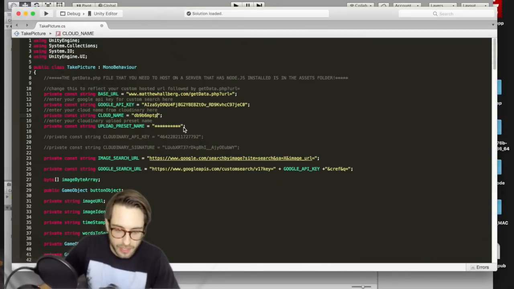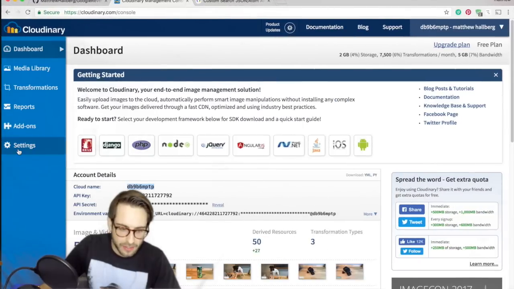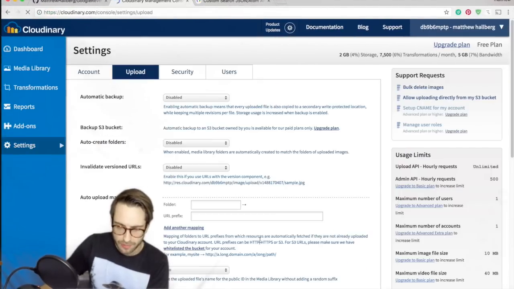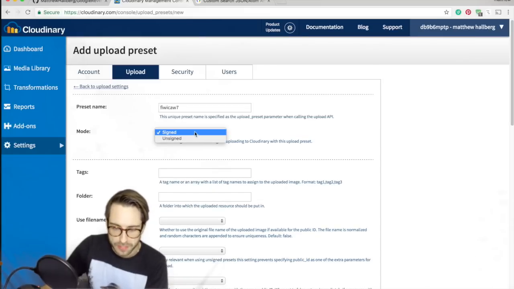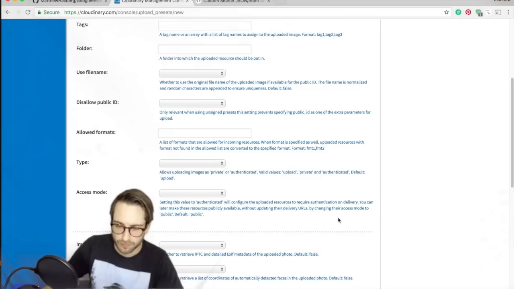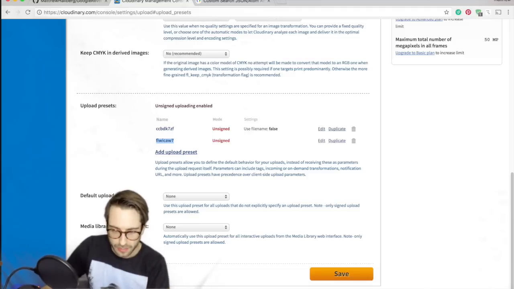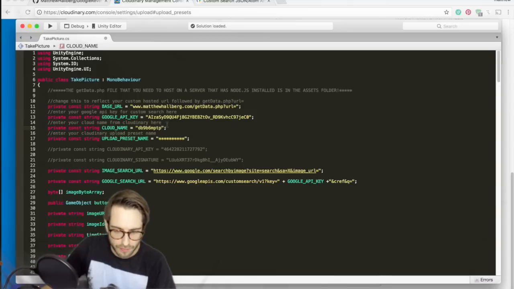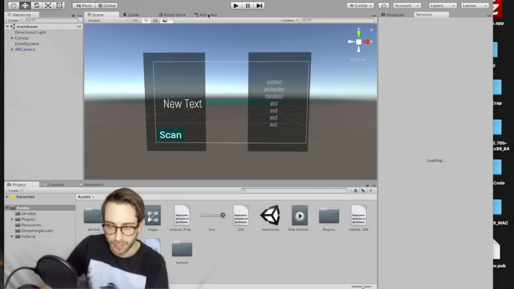So copy and paste your cloud name here, and then upload preset name is the last thing that we should need. So go back to Cloudinary and click on settings. Hit the upload tab, and under here click add upload preset. Change the mode from signed to unsigned. This way we don't have to use our Cloudinary keys or anything to actually upload images. And hit save. Now copy and paste this unsigned uploading key and go back to MonoDevelop and paste this in here. Save and build that, and now everything should be working.